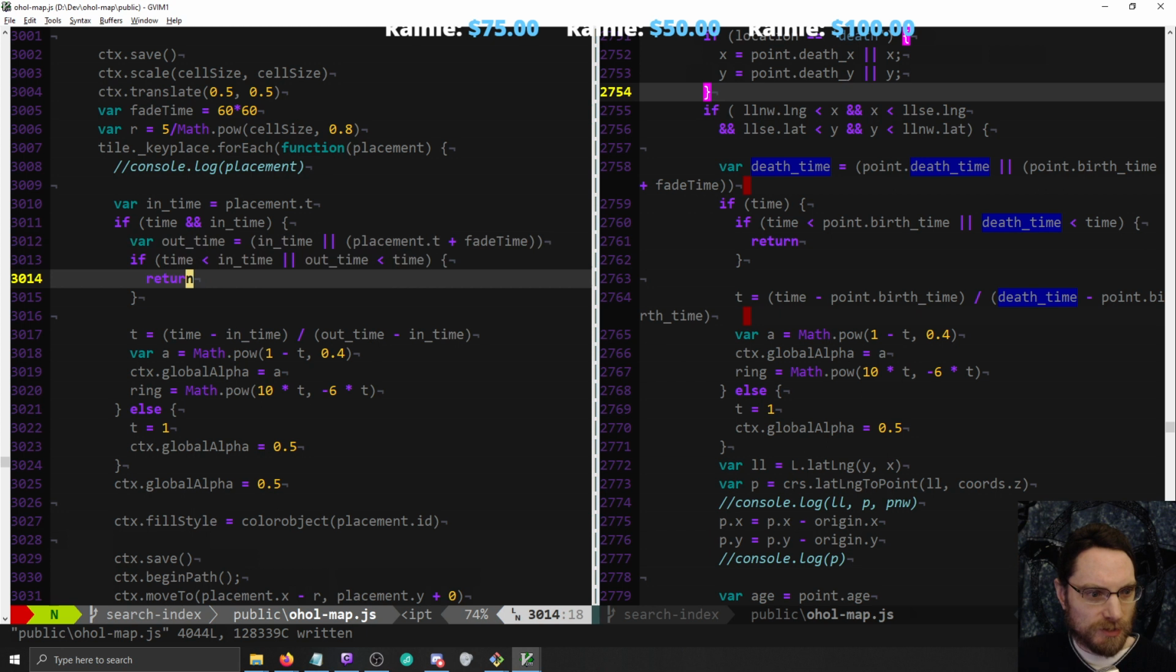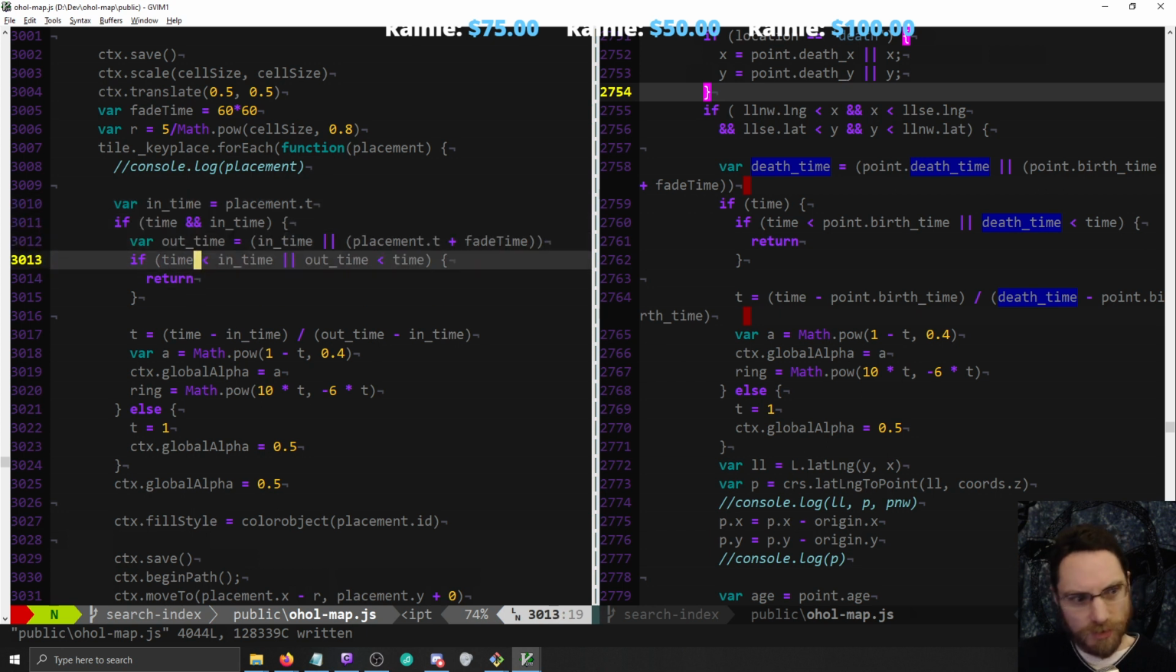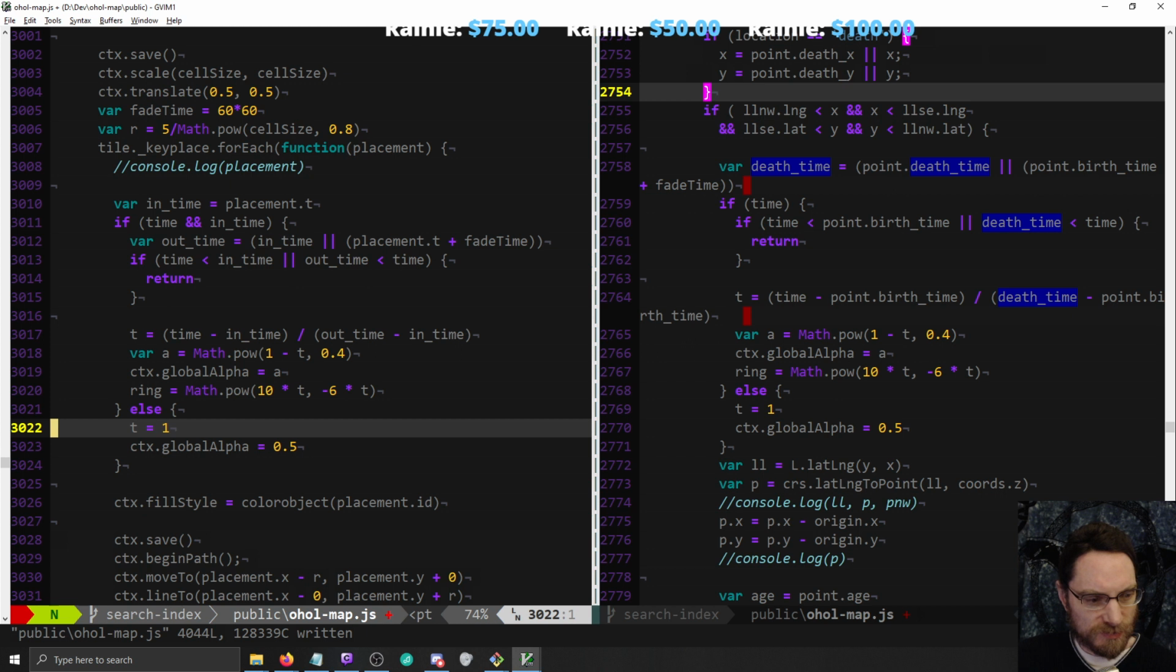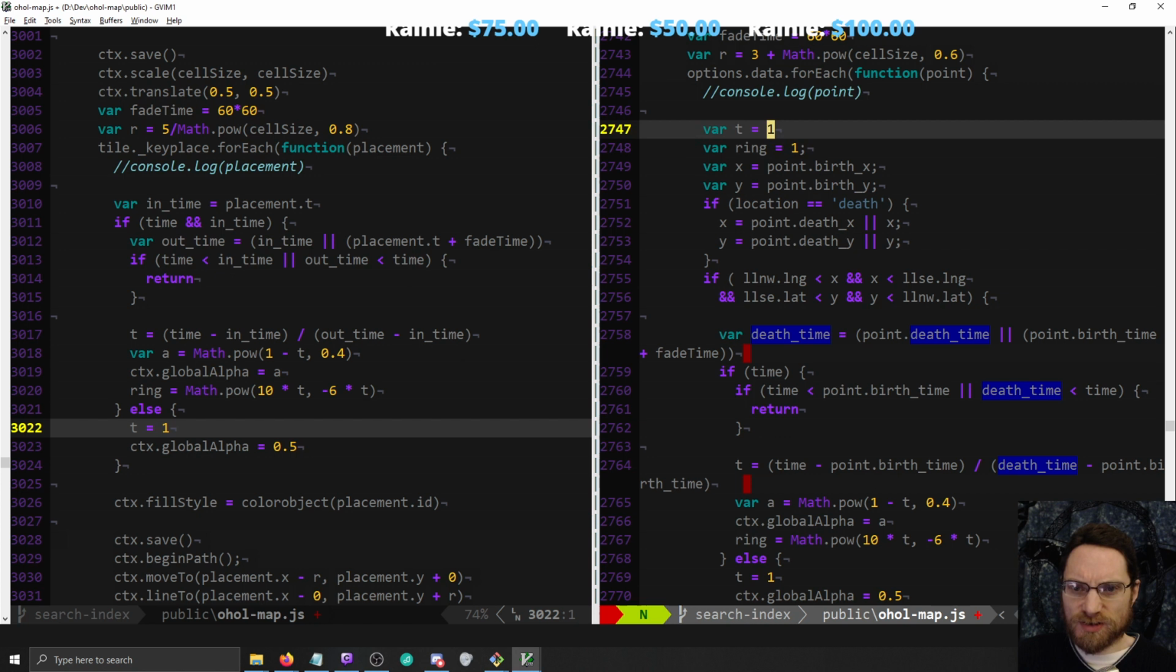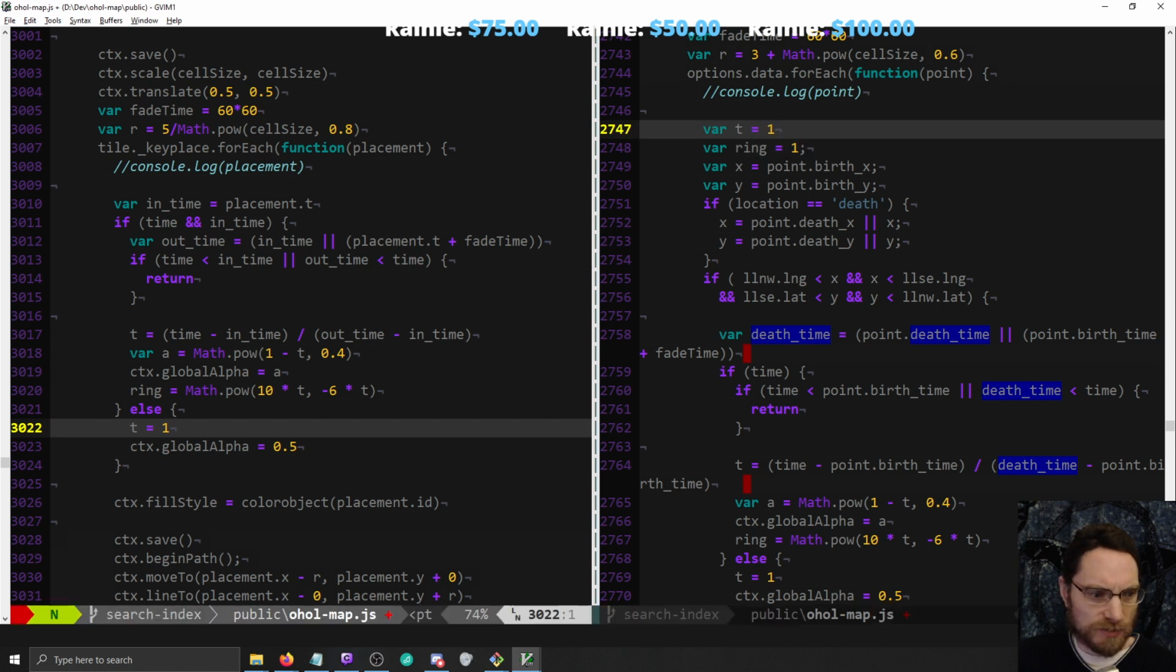In time, out time. We are in a function where we can return if it's not currently visible. Context global alpha, that replaces this. We were assigning a T. The T was for the ring effect, which we don't necessarily have here.